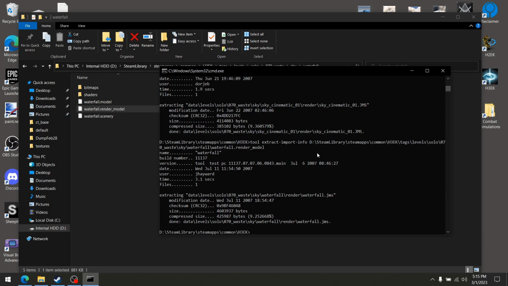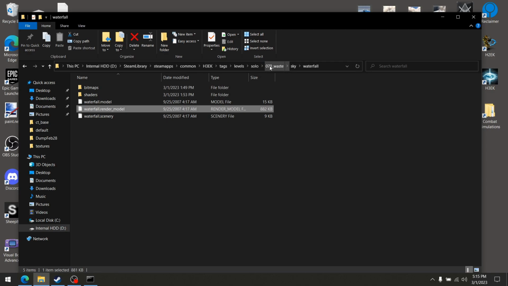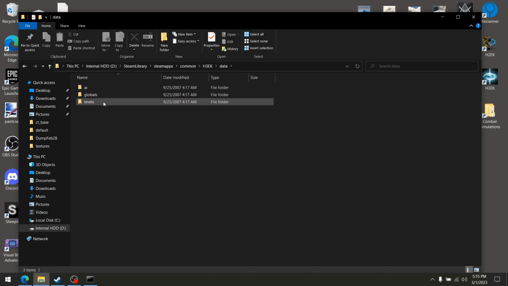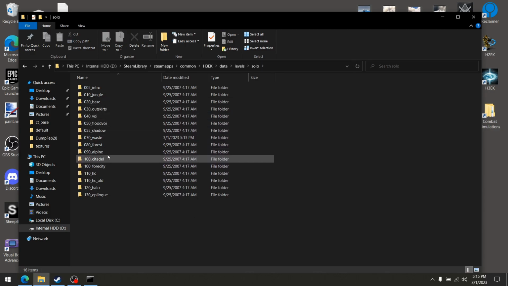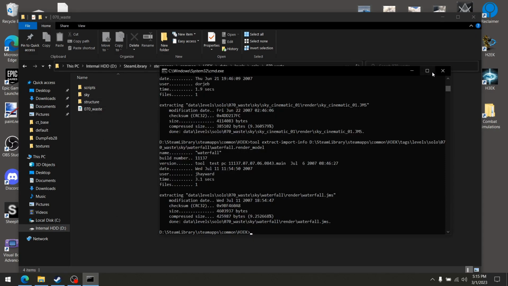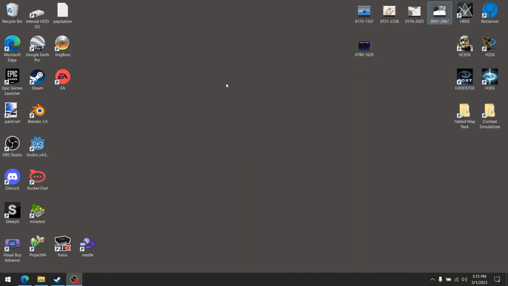We are done with tool, so we can close out of the command line. Actually, before we do that though, it'll tell us where it extracted the files to, which will be under data, levels, solo, 070 waste, and then we have our different directories. So let's go back to the Halo 3 editing kit folder, and let's go to data, levels, solo, 070 waste, and here we have structure and sky.